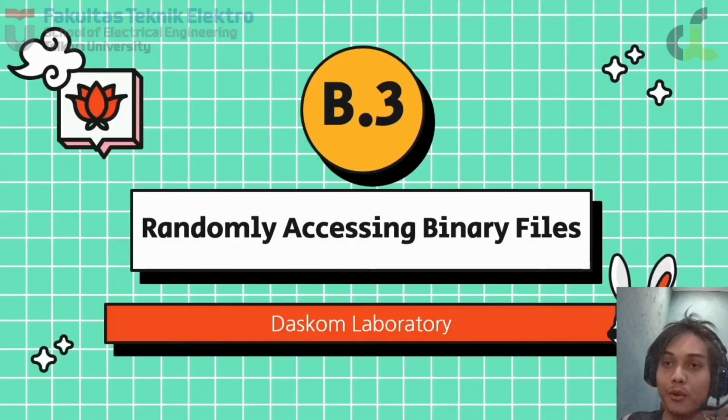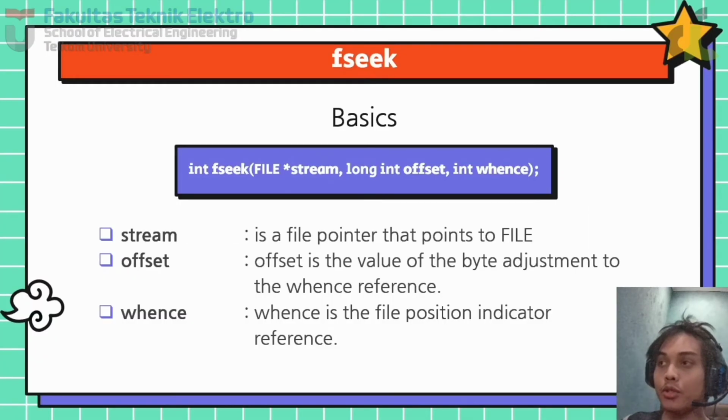Now the next subpoint is going to be randomly accessing binary files. You're going to be learning a new command called fseek. Here is the basic form of fseek. As you can see, you have the file stream, which is a file pointer that points to a file. We have the offset. An offset is the value of the byte adjustment to the whence reference, and the whence is the file position indicator reference.